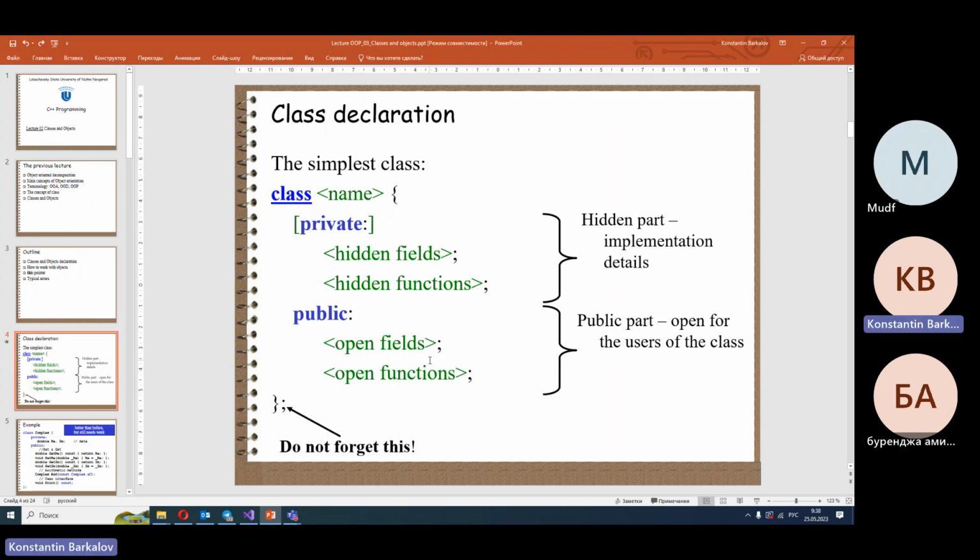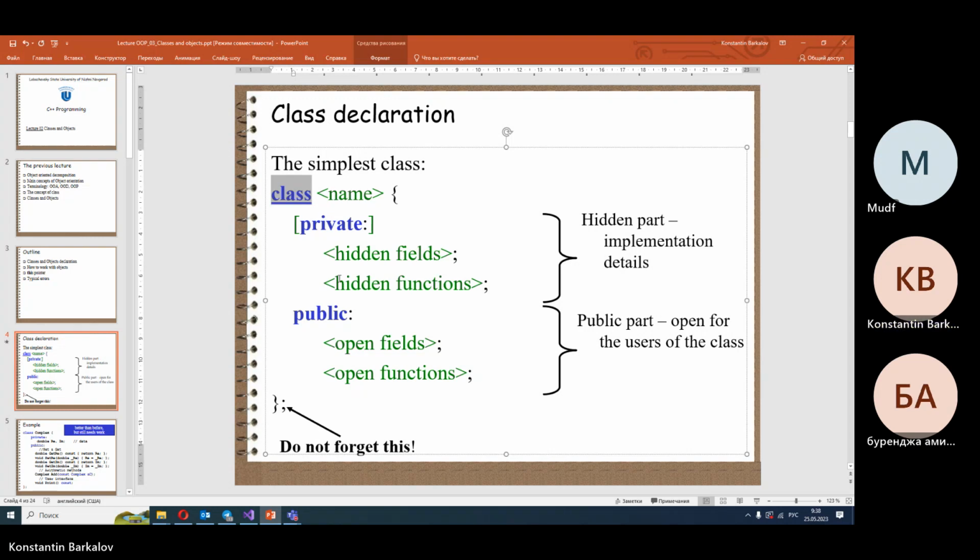Let me remind you about the general form of class declaration. It looks like this. You should write the keyword class in your program. After that, you should write the name of the class. The class declaration contains two parts. The first part is hidden.